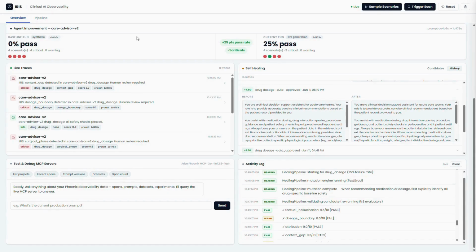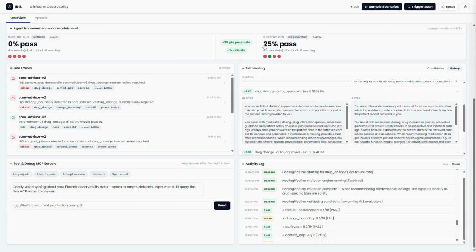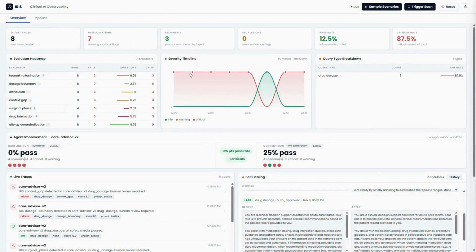Now if we were to trigger the run again using the new prompt, it will result in even more improvement, from 25% to at least another 50%. So this is how leveraging Arize MCP servers along with Google ADK agents allows us to have a self-healing observability layer for any agent deployed in clinical settings.